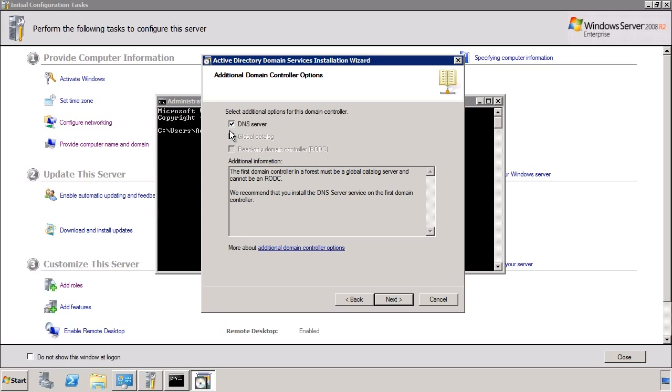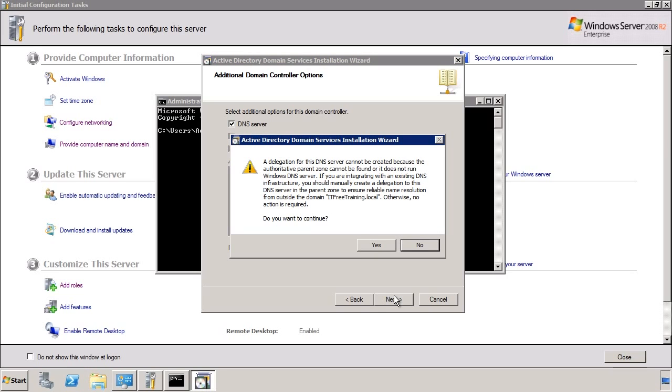Since this is the first domain controller, I cannot set any additional options. Later in the course, I will go over these options. If you are using an existing DNS infrastructure, you could deselect the DNS option. Once I press Next, I will get a warning message. This message states that Windows could not find a delegation for the DNS zone. In simple language, this means that no DNS zone could be found for IT-free training. Since DNS has not been installed yet, this is to be expected. When Active Directory is installed, it will create the missing DNS zone for you automatically.